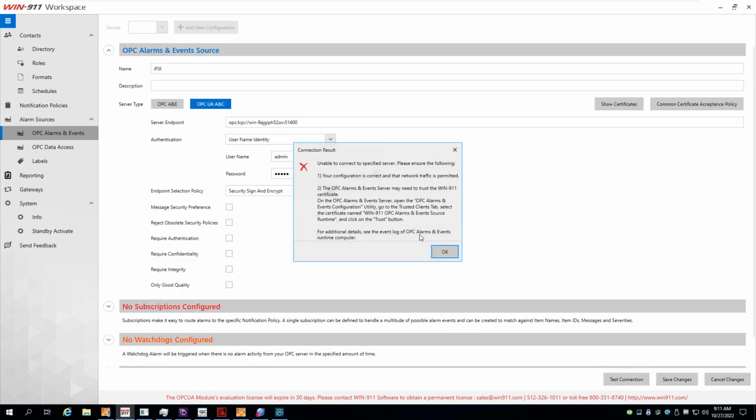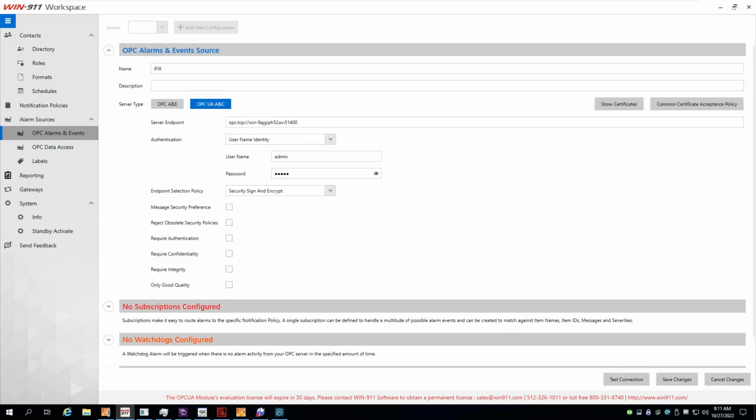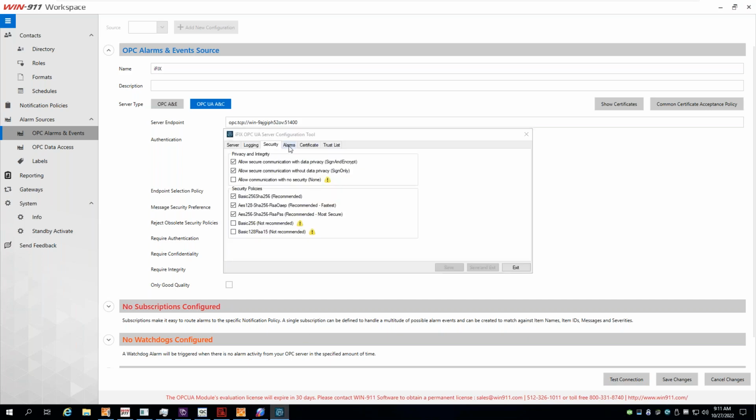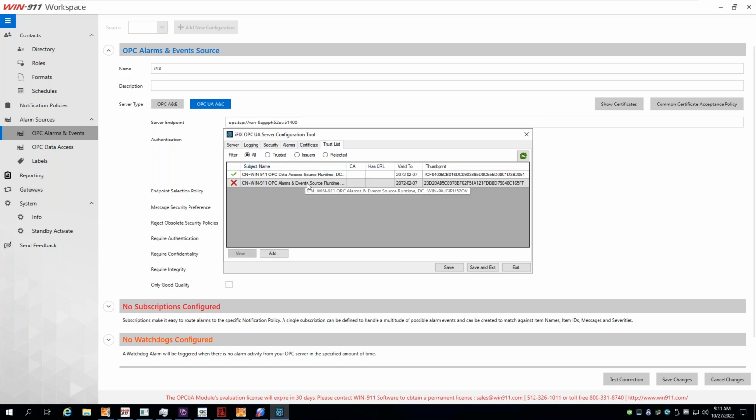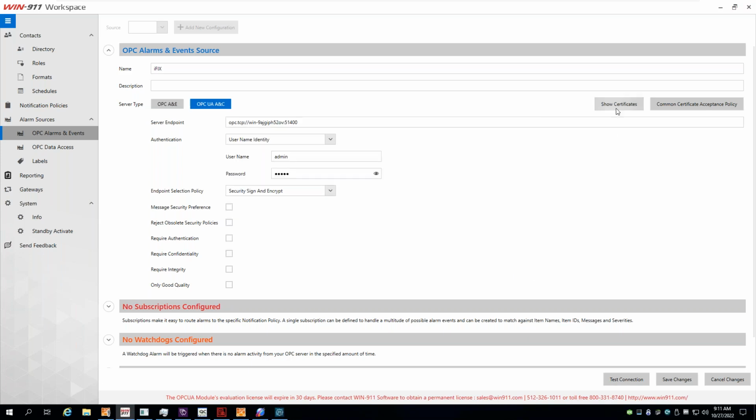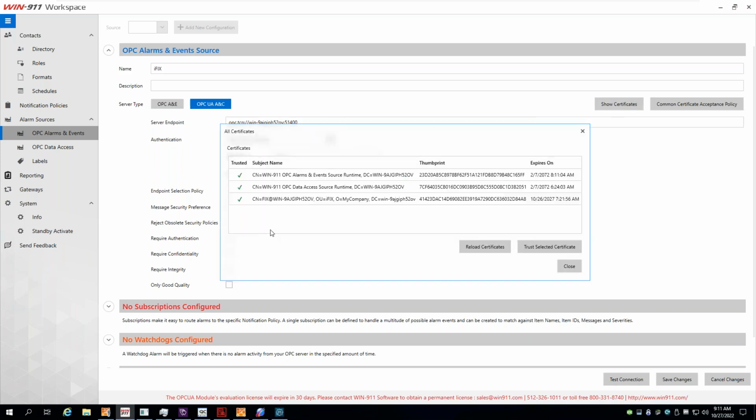Again. Oh, I might not have turned on alarms. No, they're turned on. Oh, well, okay. So it's jumping a step on me. Sorry about that. So it's using the same certificate for iFix over here.